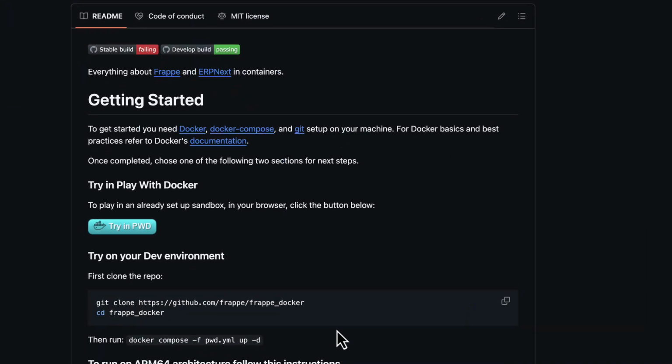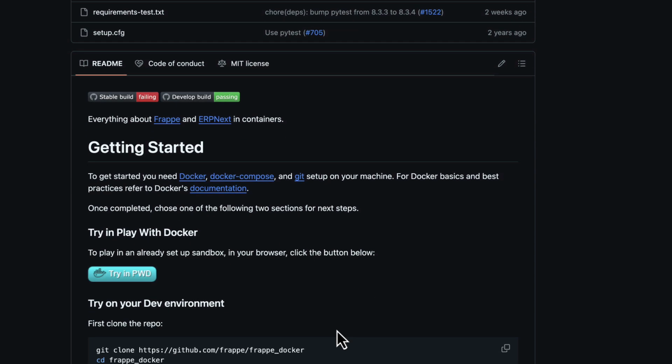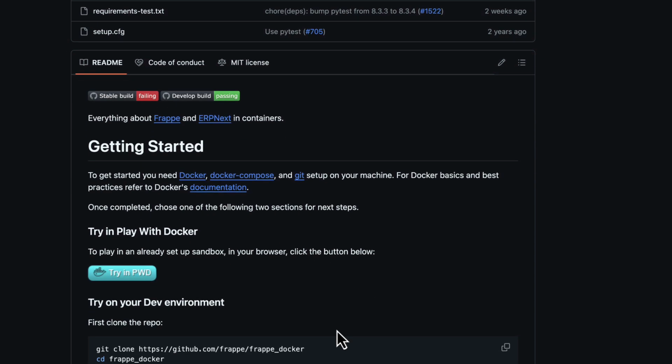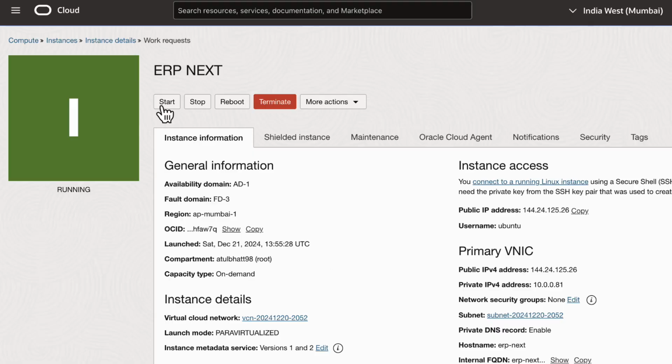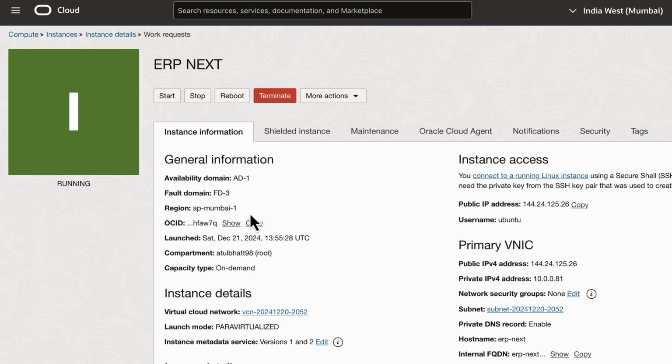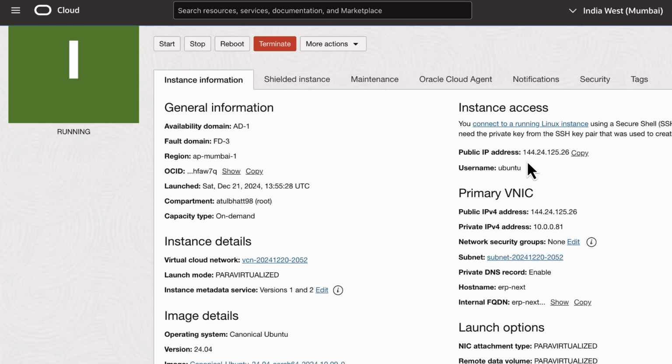And in this video, I'm going to show you how to set up Frappe ERPNext on an ARM-based machine. In this case, we are going to use an Oracle instance, and the instance is of type Ubuntu. It's Ubuntu Linux.